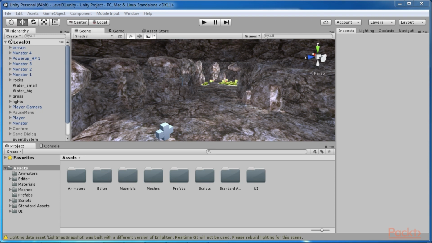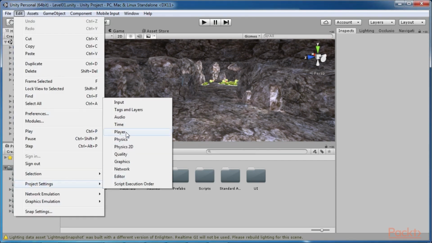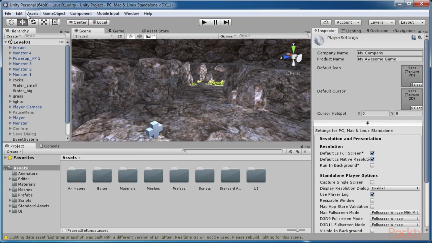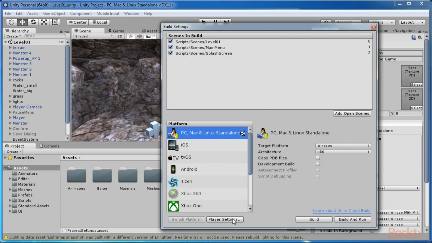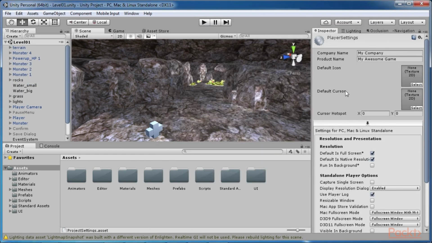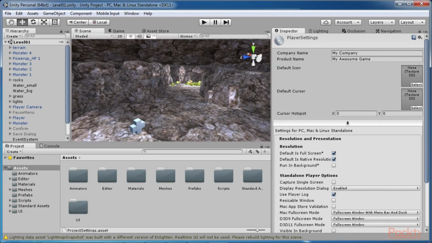To open up the player settings window, you can either go to Edit, Project Settings, Player, or go to File, Build Settings, and click on the Player Settings button. Do note that the word player in this context does not mean the person who plays the game, but rather the system that runs the game and renders the graphics. In other words, the player application that is the build output.